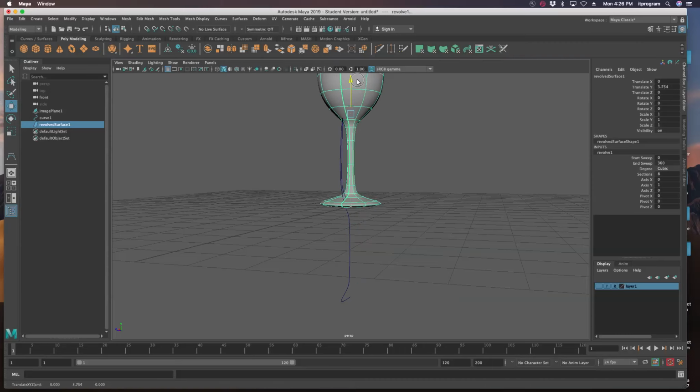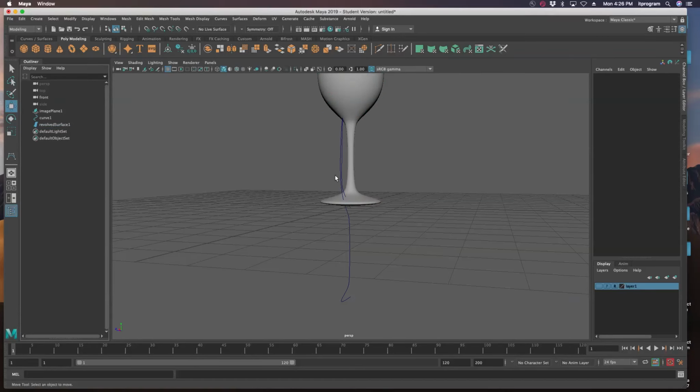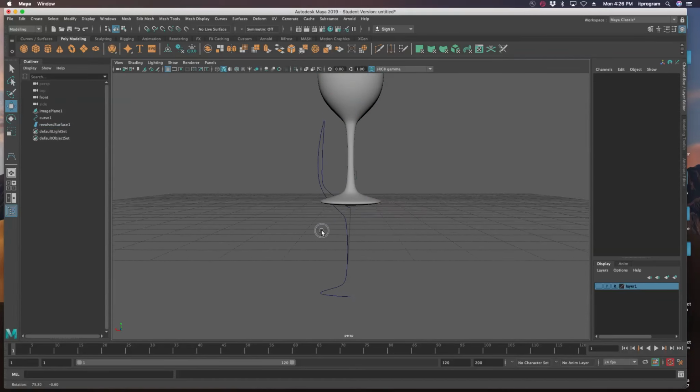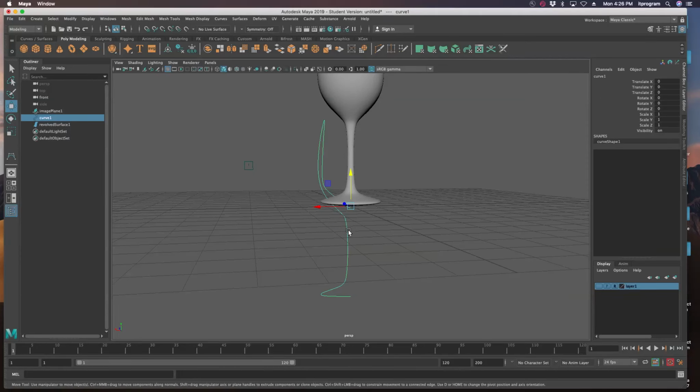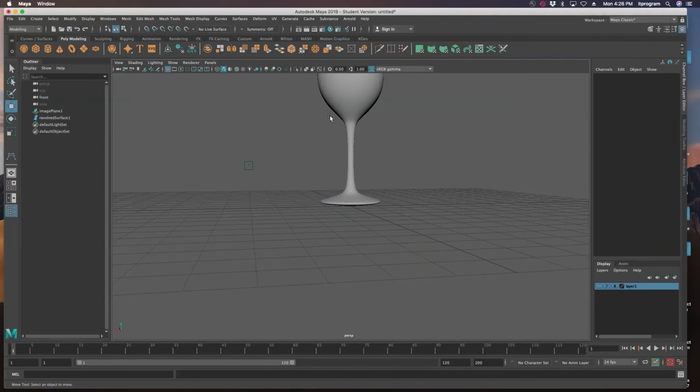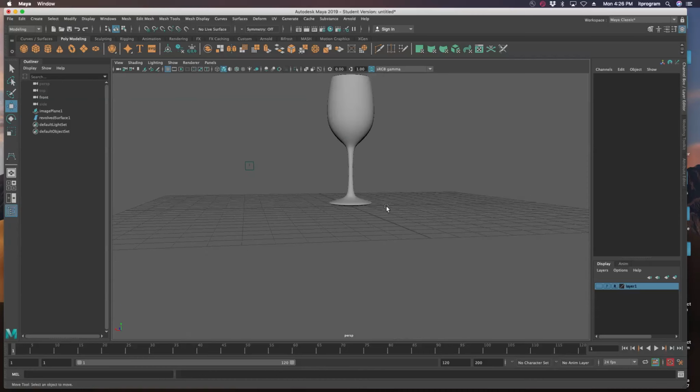So we have our space right there. This is the curve, so that's not important anymore. In fact, we could even select that and get rid of it because we have our wine glass all ready to go. Okay, and this is going to be the end of this tutorial on how to make the wine glass and set everything up.